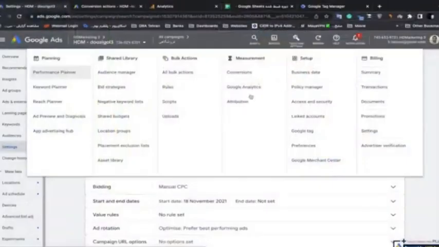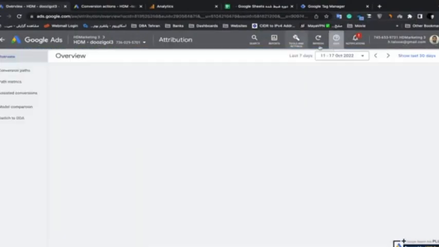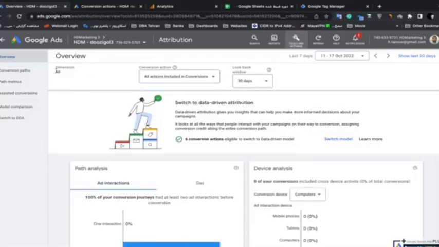The last topic I want to discuss in this section is the conversion delay, which affects what you would take as the conversion window and ultimately the attribution model you provide. When you go to Tools and Settings, and click on Attribution, you will see sections like Overview, Conversion Path metrics, Assisted Conversion, Model Comparison, and a switch to DDA. What was DDA? Data driven.